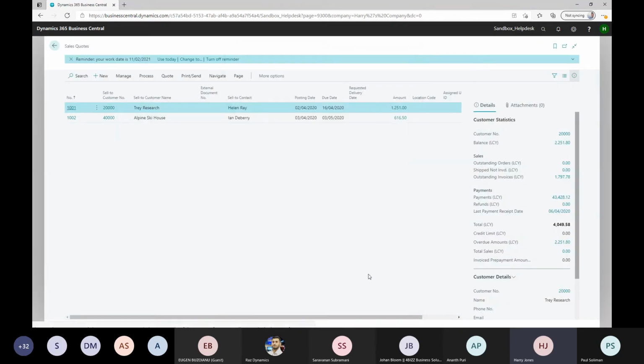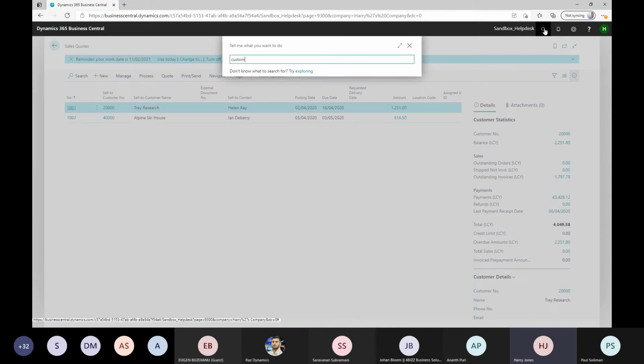And then finally, you can set it, like I said, to specific customers and specific vendors. And that's as simple as you can go onto the customer card.